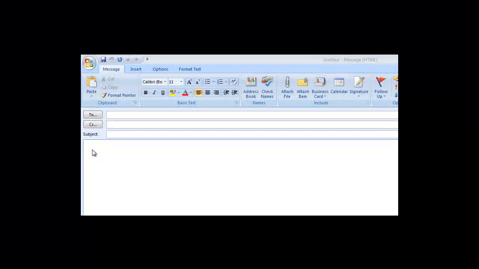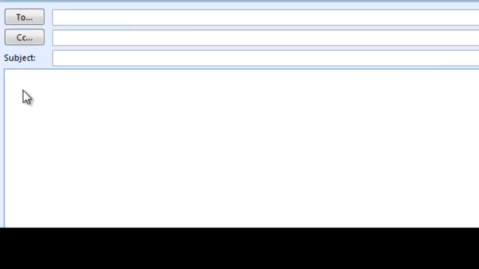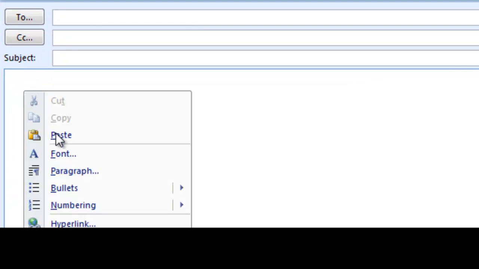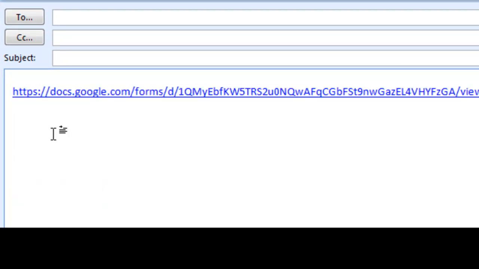Next, launch your email. Right-click in the body section and select Paste. If the link is not underlined and in blue, tap space on the keyboard to activate it. In the email that you send out, keep in mind the tips from the first video for motivating prospective respondents to complete the form.